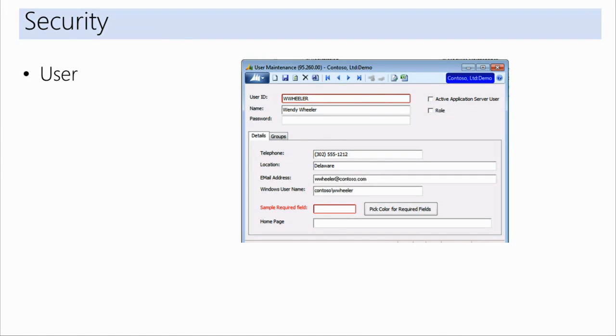So once we have a person set up in the system, we're going to give them a user ID and a name associated to them, and then, based on how you're set up, whether you're doing Windows authentication or not, whether they need to log in with a password or it's automatically going to use their Windows credentials.